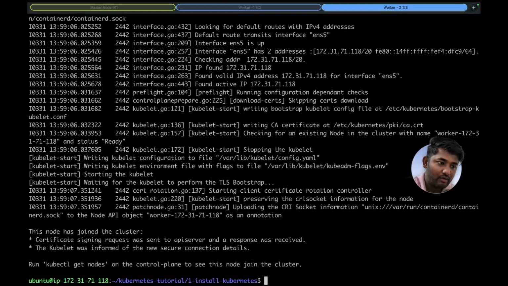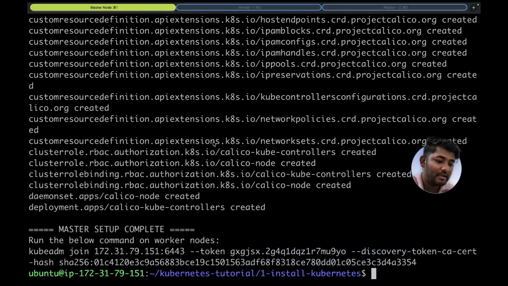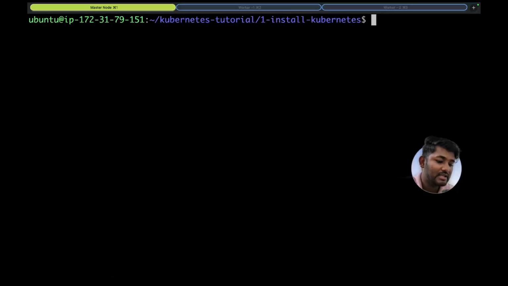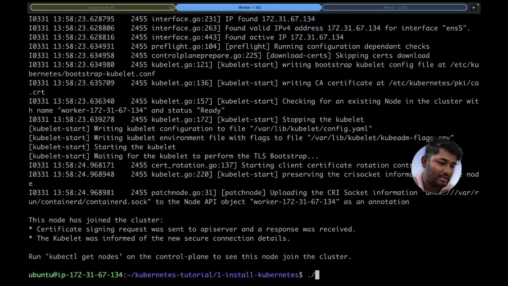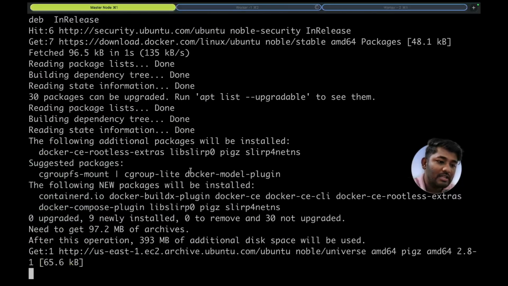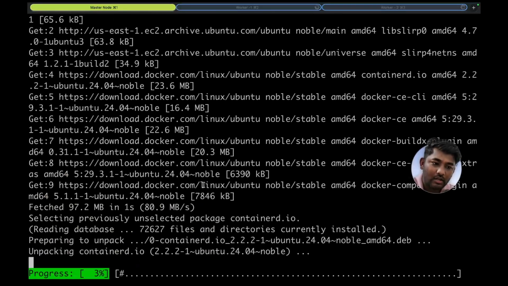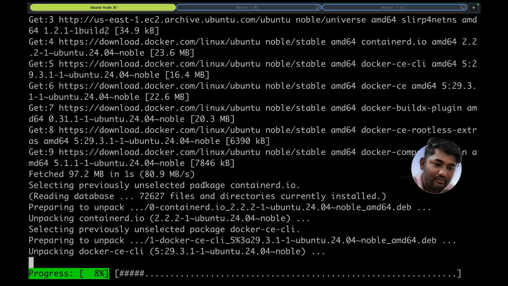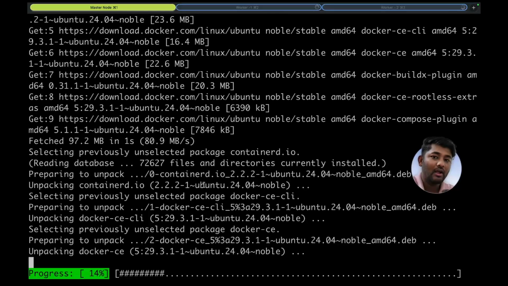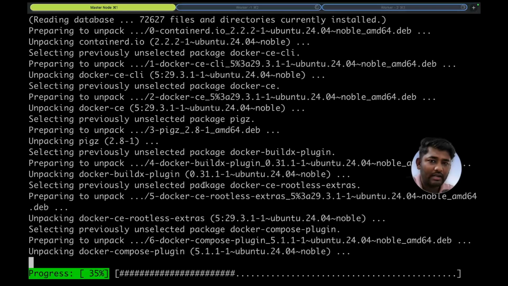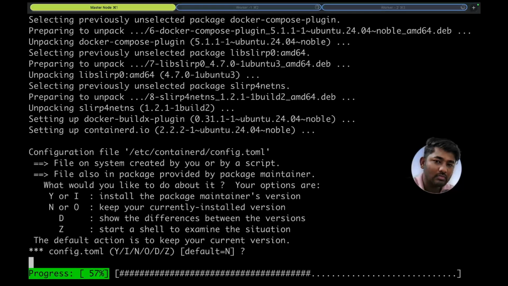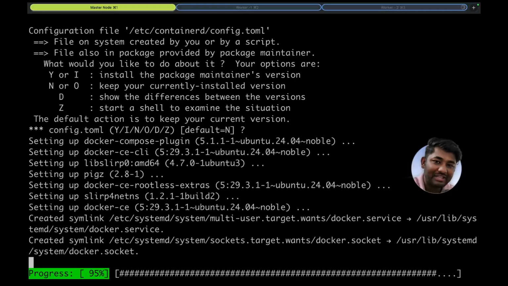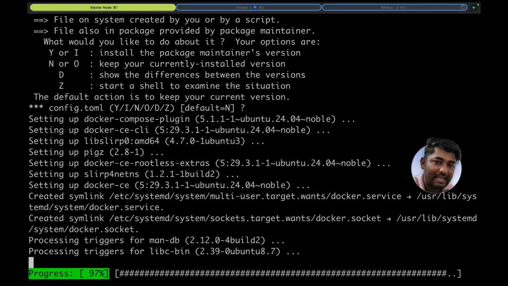But before we move forward, there is one thing that is pending for all the 3 machines, that is we need to install Docker. So just make sure you're running the third script, that is install docker.sh. Now Docker has been installed into the master machine, into worker 1 and into worker 2. So let's wait for some time so that it installs Docker. What it will do is install containerd, and whatever things are required to work with Kubernetes are installed and taken care of by the script.